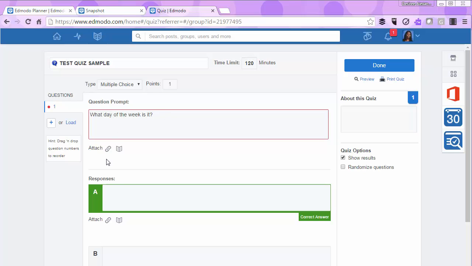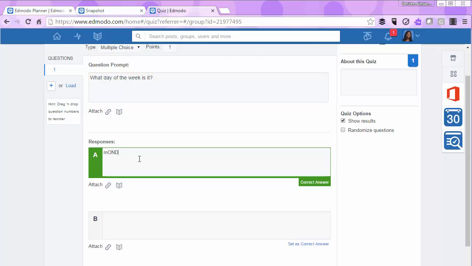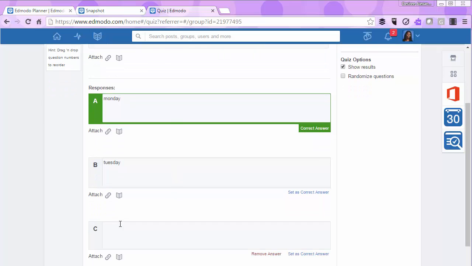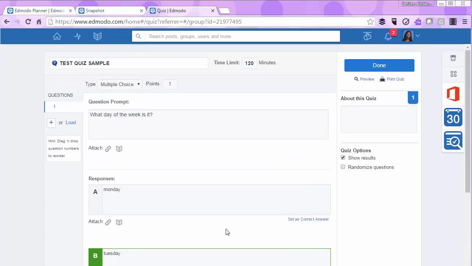For your question, you can actually attach a link or something from your library. So I can say, look at this website and tell me what day of the week it was in the passage. And I can put the link right here. You put your responses here. You have to put at least 2 responses, which makes complete sense because it's multiple choice. If you want to add a response, you simply come here and add it. You can set whichever one is your correct answer, which is very, very crucial to do. And then you can move on.